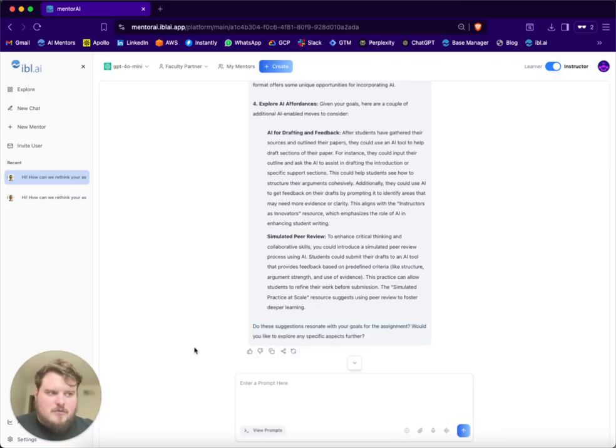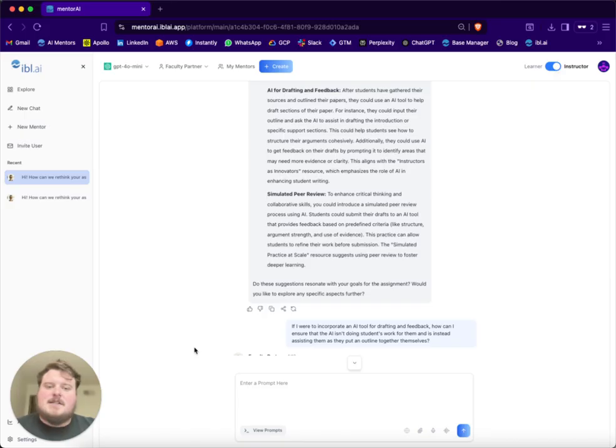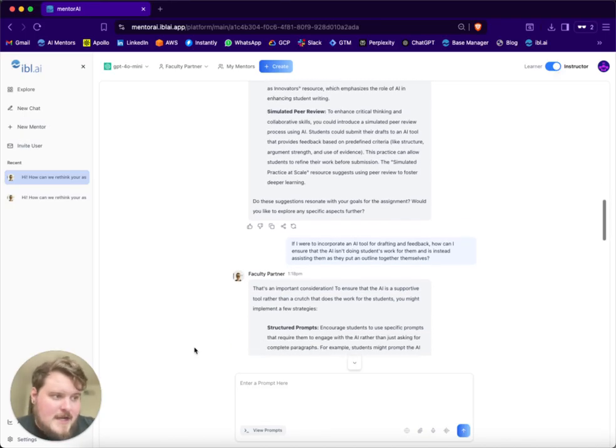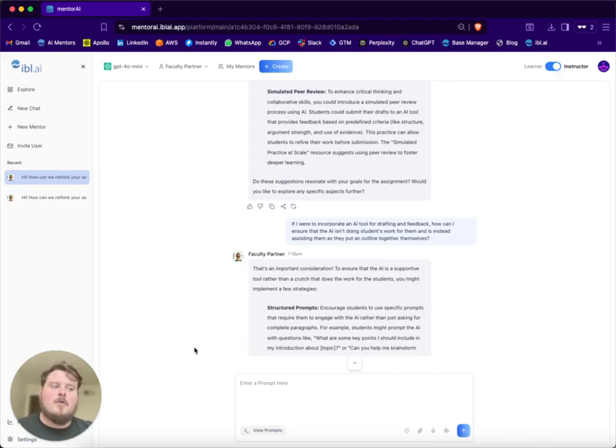But for the purpose of this research paper, I think these suggestions are pretty good. AI for drafting and feedback, pretty self-explanatory, and simulated peer review, which is great for critical thinking. But as an instructor, I do have concerns, right? So I want to make sure that if I incorporate an AI tool for drafting and feedback, I want to be able to ensure that the AI isn't doing students' work for them and is instead assisting them as they put together an outline themselves.